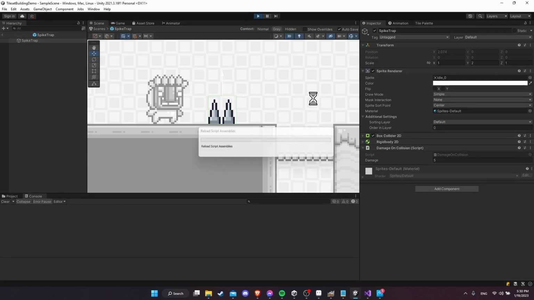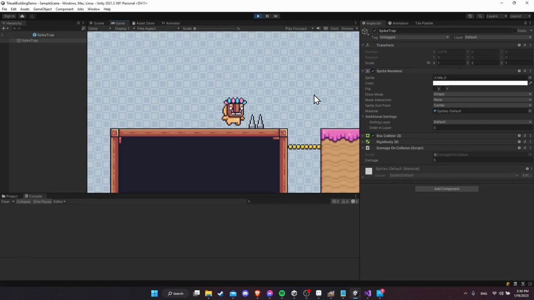Okay, so now we can hit play and see if we can make the player die. So let's hit play, run into it. Okay, we can see the hit animation actually plays there. Now it's looping, which isn't what we want. I'll fix that in a minute. But we can also walk into it again, and you can see that makes the player's health go to 0, and the player is deleted from the scene.